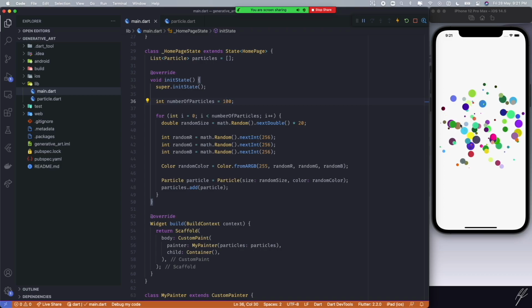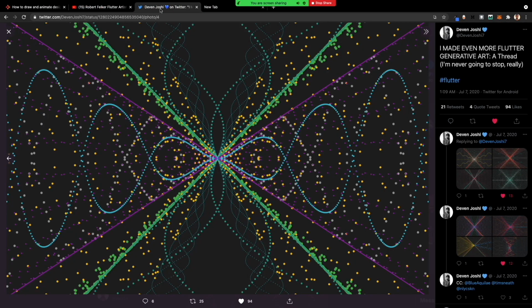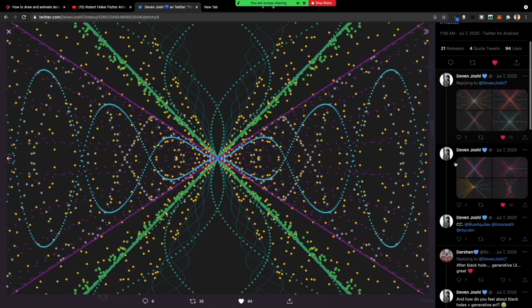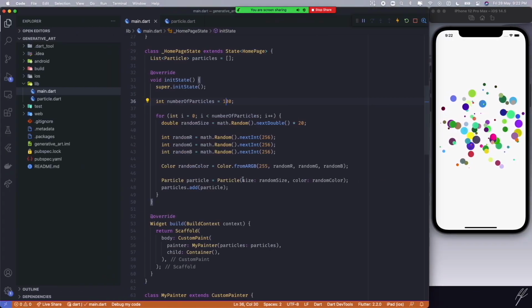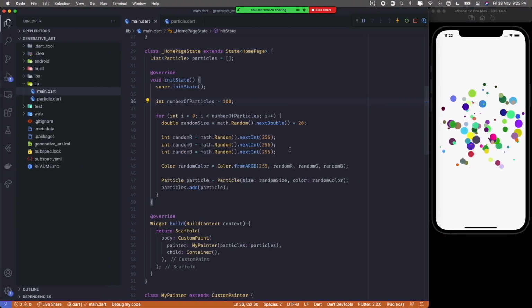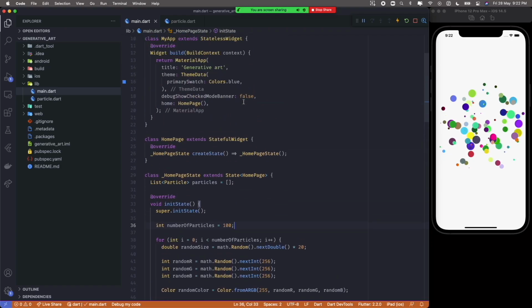Like here you can see these are images, but actually when Deven Joshi created this, these are actually animated things. So I guess he has a DartPad with the entire code available. So if you run that, it's actually animated using that formula. We can do something over here as well. So let's define an animation.